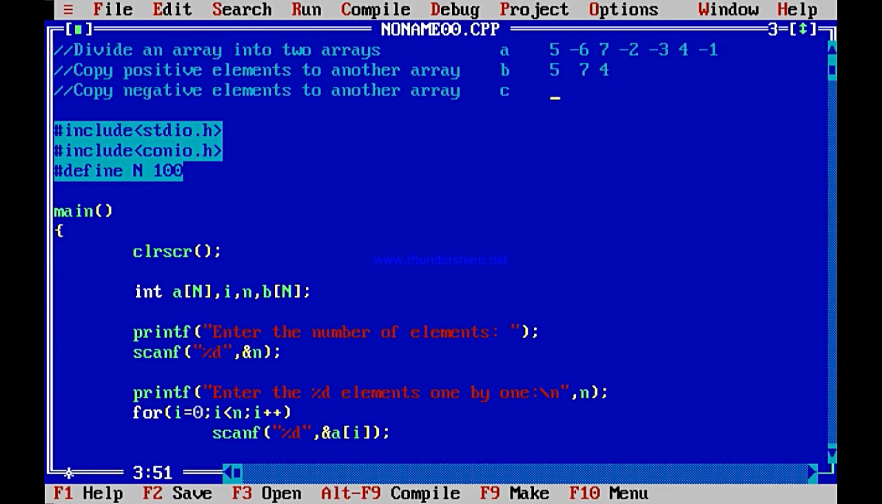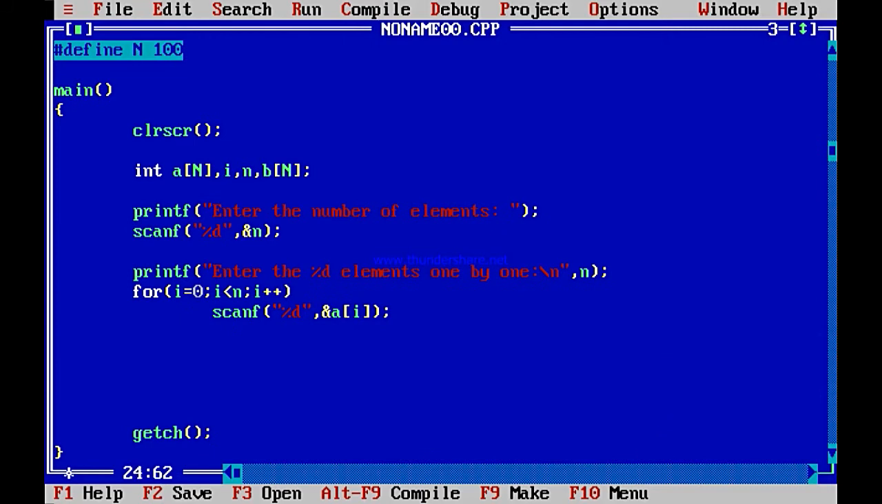And the C array should contain the negative elements, that is minus 6, then maybe minus 2, then minus 3, what else? Minus 1. So these four elements will be contained in C. So divide this array into two arrays. It will be almost similar to the previous program.